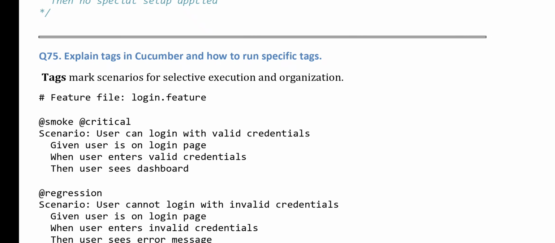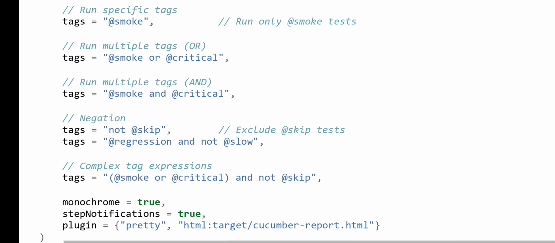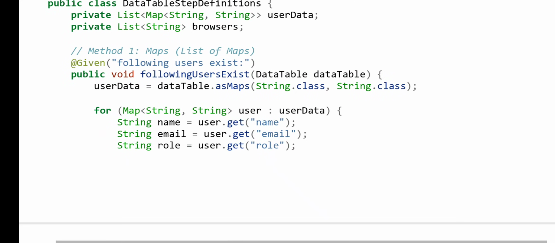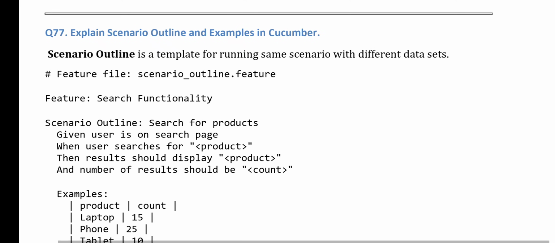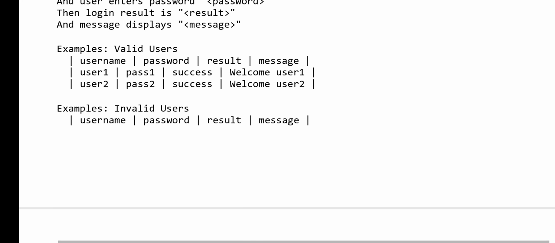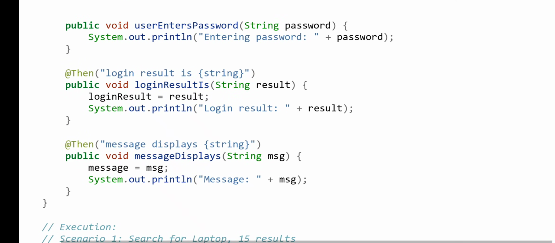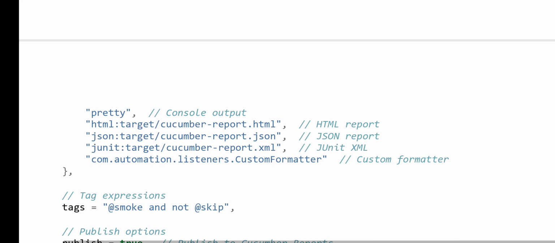Can you explain the tags in Cucumber and how to run the specific tags? What are data tables in Cucumber and how to use them? Can you explain the scenario outline and examples in Cucumber? Okay. Can you explain the Cucumber runner class and its configuration? Okay.